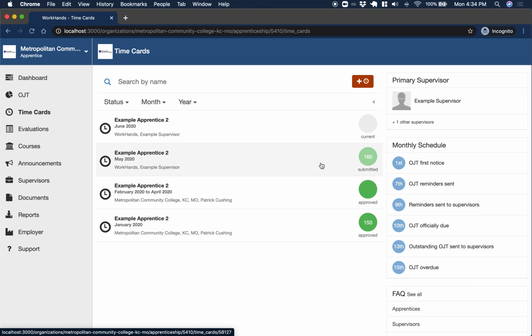Now, when you're filling your hours out each month, we're going to give you a notification at the beginning of the month to let you know it's time to submit those hours. If you go ahead and submit, you don't hear from WorkHands again for another month. But if you forget, we'll give you a reminder about a week later, and we'll let you know if you start being overdue after that.